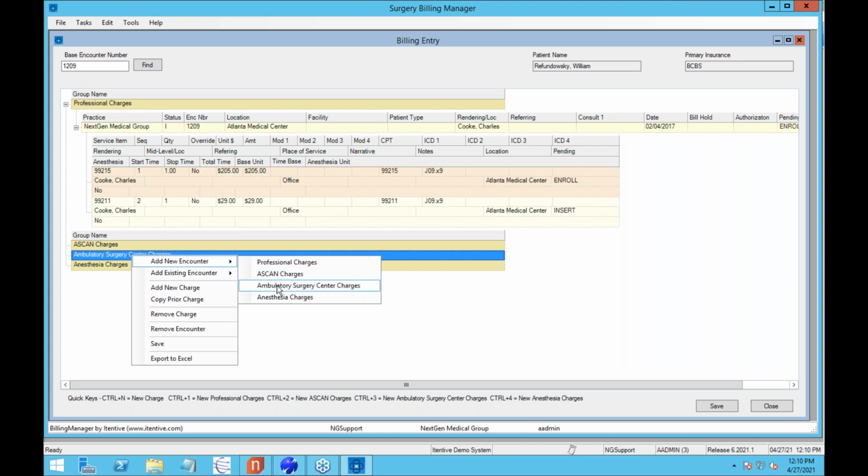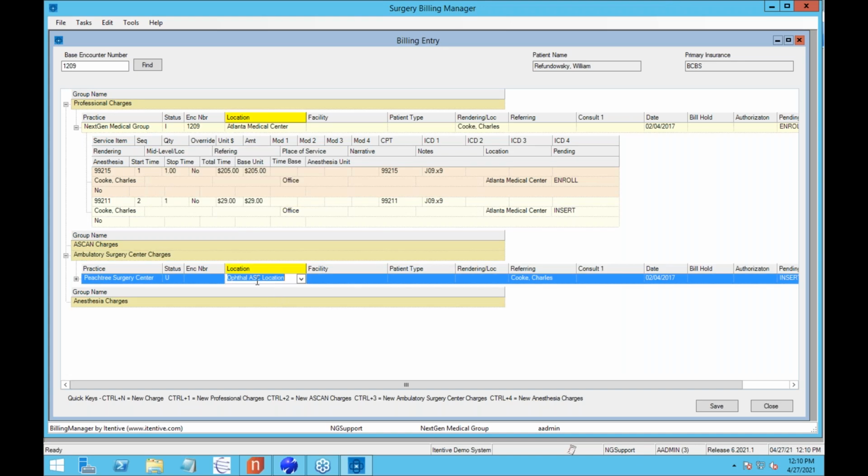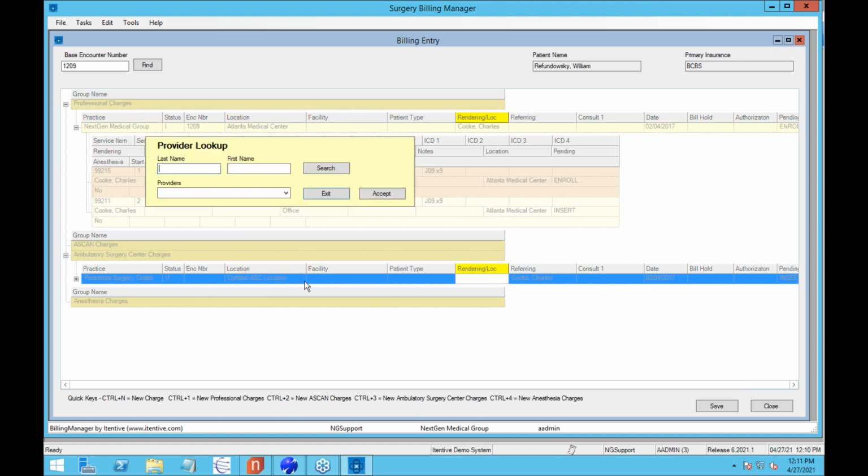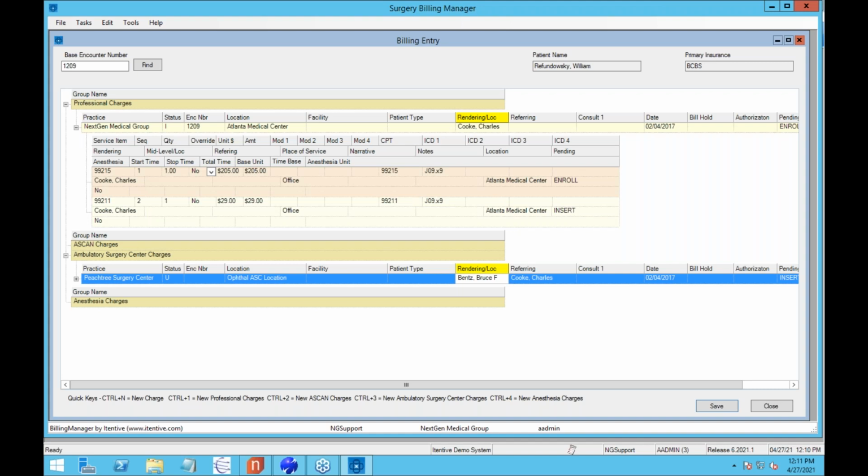Let's say now I want to create a surgery encounter. So I can go add new surgery encounter and it'll pull it down, and I can change my location if I want, facility, patient type, all that's available. I get over to my rendering, and this one was configured so that the rendering from the clinic becomes the referring for the surgery center because we're going to have a different surgeon. So I can go ahead and do a name lookup and pull that back.